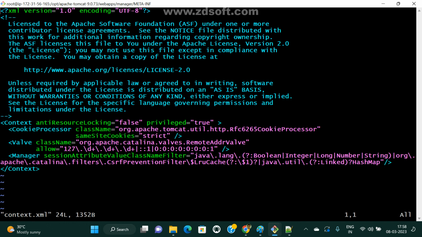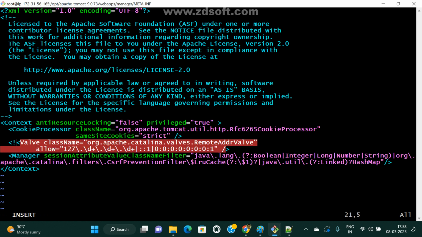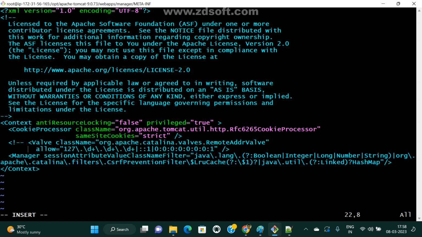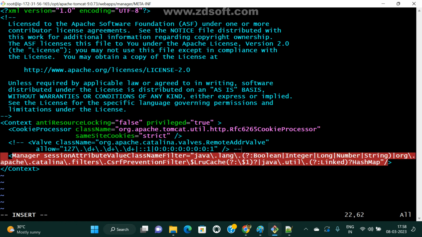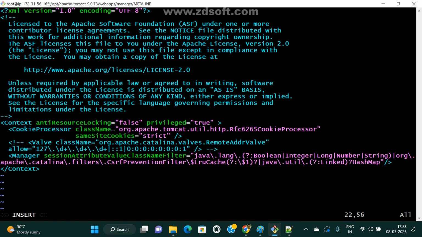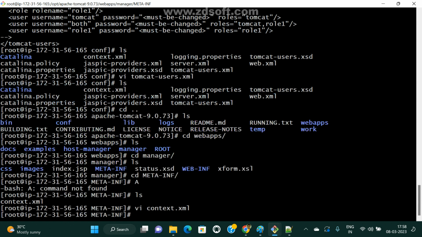Here at the root level, generally there is a Valve tag that allows all IPs. Actually we need to comment this line. This is only for the Linux flavor. No need to do anything here. You know how to comment: insert, go down, less than, hyphen hyphen, and go here, then hyphen hyphen, greater than. Okay, commented. Escape, colon, same as before.